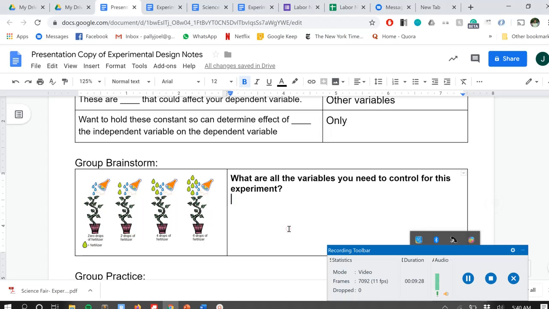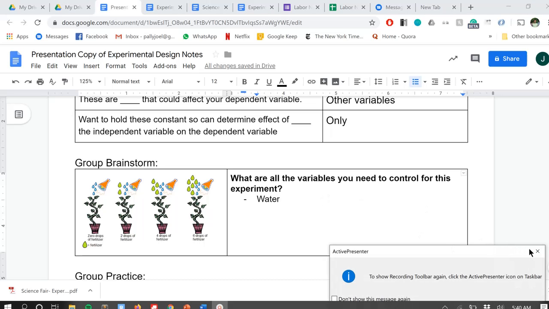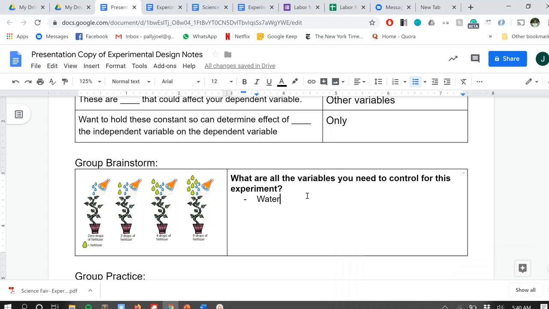Okay, so let's think through some things that help plants grow. One other thing that might help plants grow is the amount of water that they get. And so if we're trying to measure the effect of fertilizer, we want to make sure we keep the amount of water all the plants are getting the same. We don't want to give one plant more water than another because that will mess up our results when we're trying to see the effect of the amount of fertilizer. So we want to keep the amount of water the same.